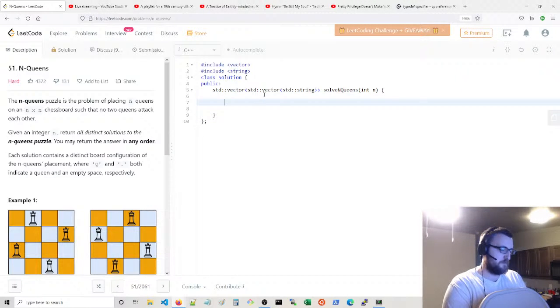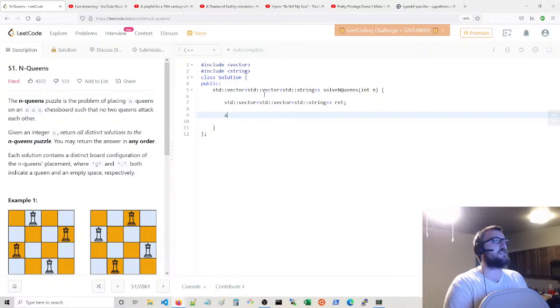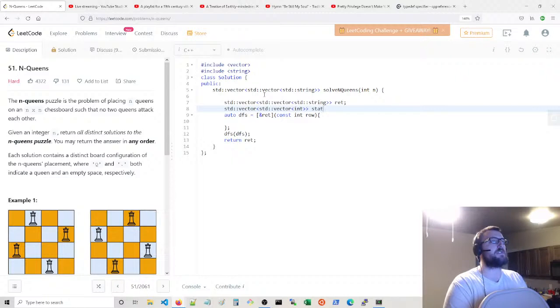So this is how we're going to do it. So we're going to say we have our return vector, ret, and we're going to say auto DFS or recurse, however you want to express it. It's really a DFS. We're going to DFS and return ret. Ret is going to be here. We're going to say constant row and also state. We're going to say standard vector of ints, state for each row.